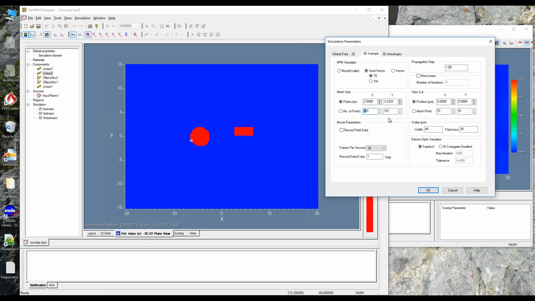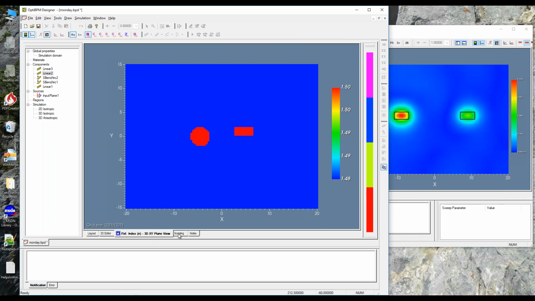If I increase this to 300 mesh points instead of just 100, and I refresh the view, now it looks much more like a circle, but you'll notice that running with this many mesh points, the simulation will run more slowly. So it's up to you to decide exactly this particular trade-off.